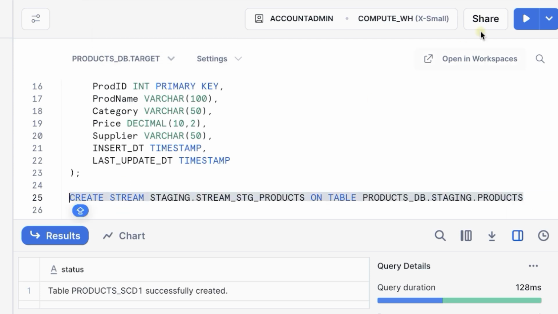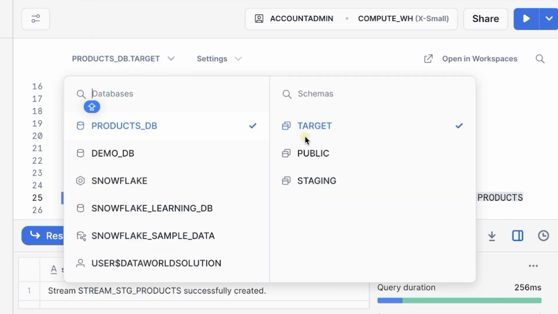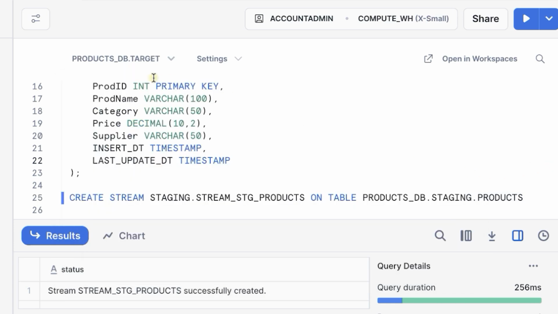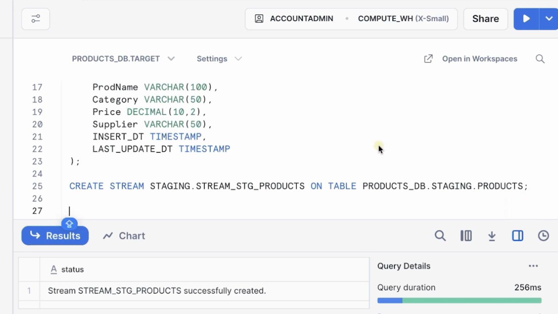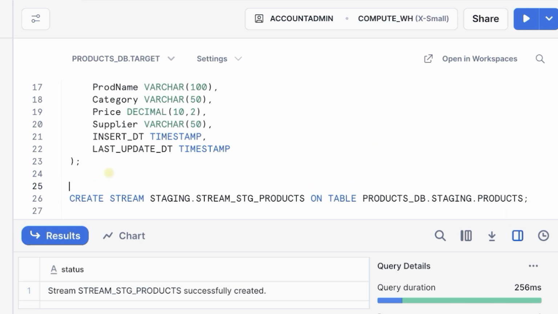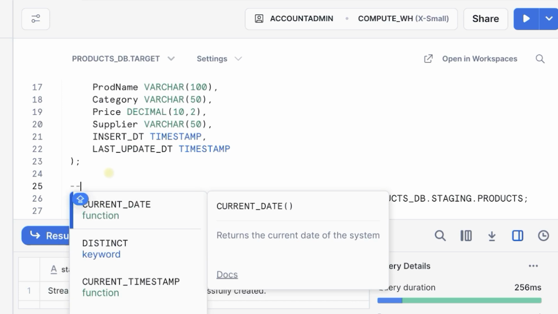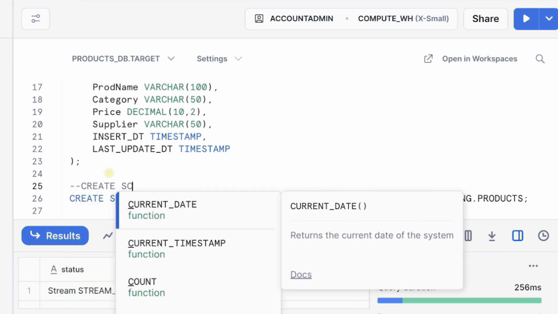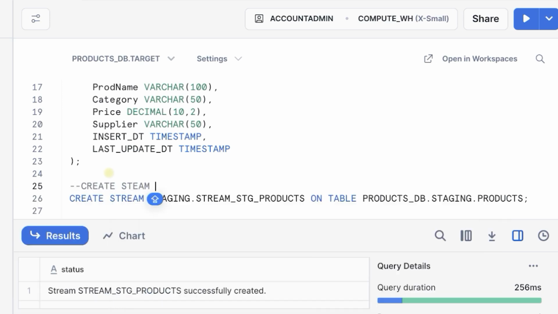Here the stream is created. You can also select the product and these are the schemas, so target and staging schema. You can set the context of this sheet. So here the stream is created. I will put all these queries in the description box. You can take help from this query for practice. Creating a stream.